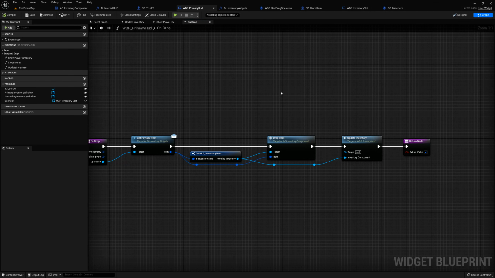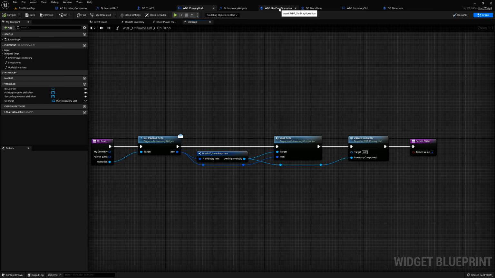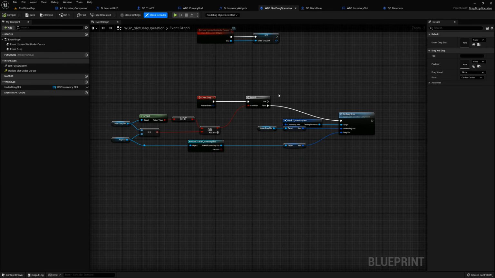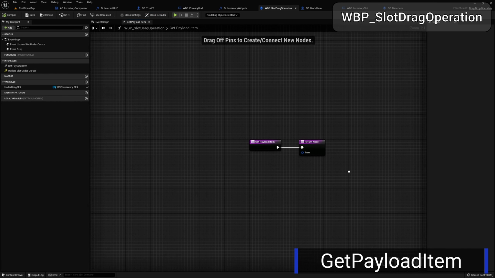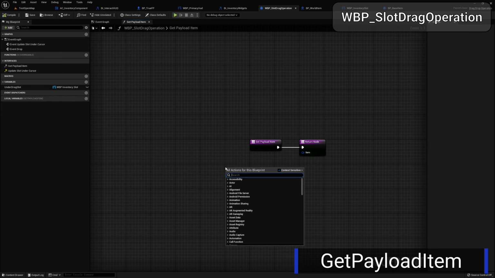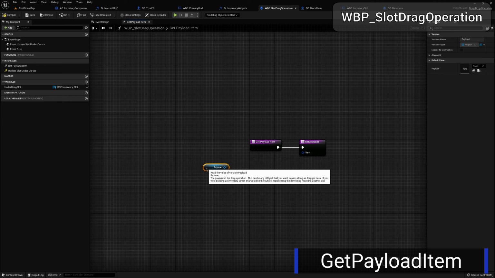So the last thing we need to do before this will work is jump over to our slot drag operation. And in here, you'll see under interfaces, we now have the get payload item. Let's go ahead and select that. So now let's just grab the payload variable, which is all the way down at the bottom, and get the payload.